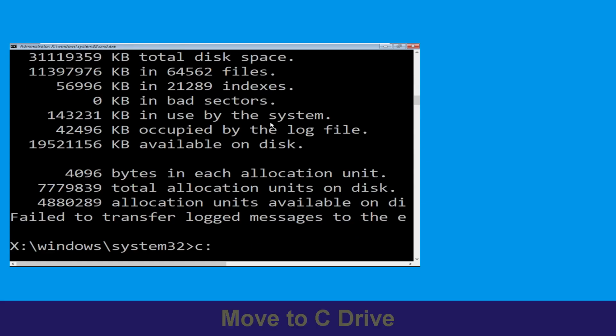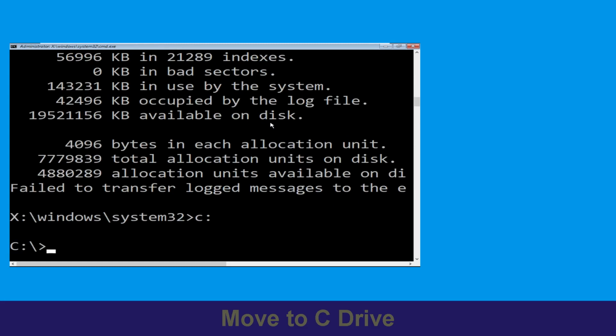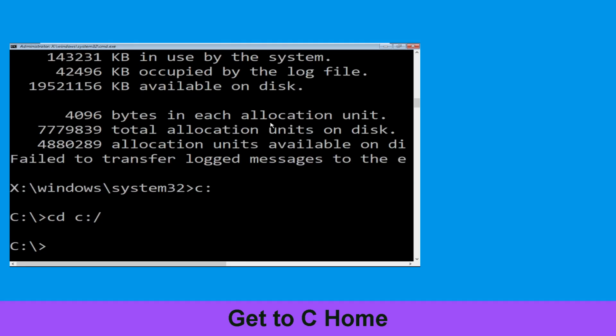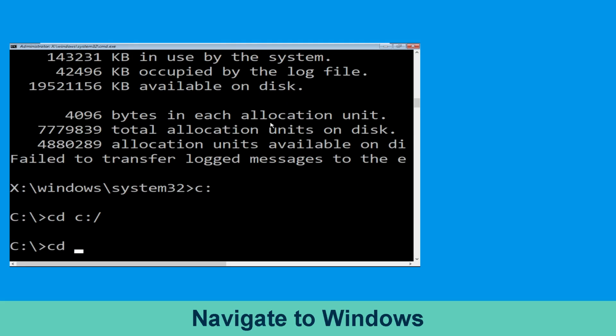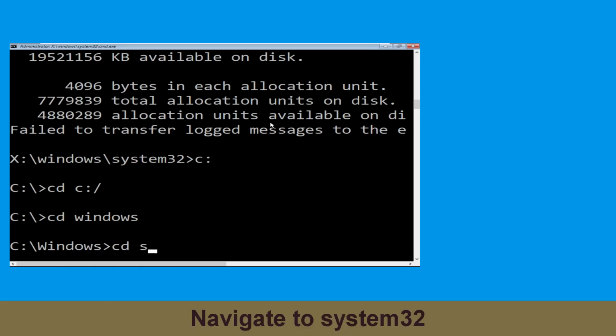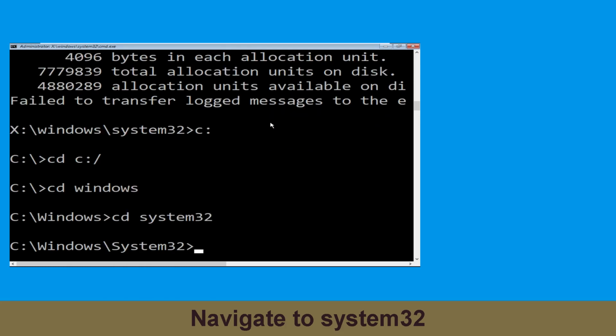Type C: and hit enter to execute the command. Type cd space C: slash and hit enter to execute the command. Now execute this command. Type cd space Windows and simply hit enter. Type cd space system32 and simply hit enter.